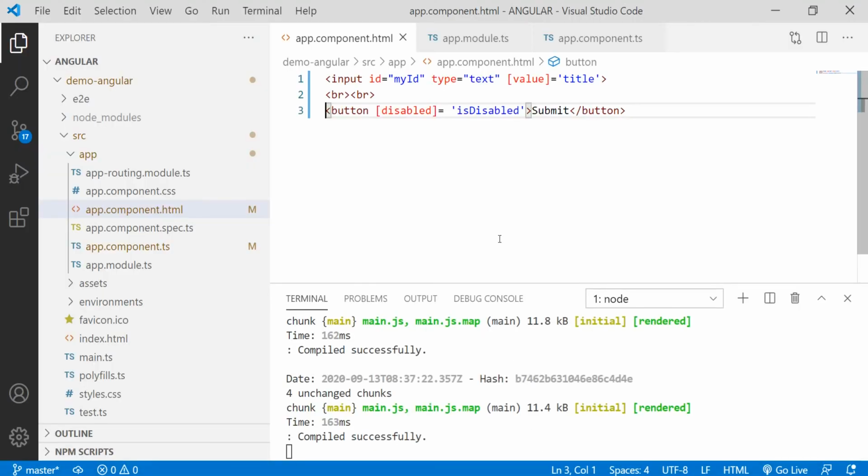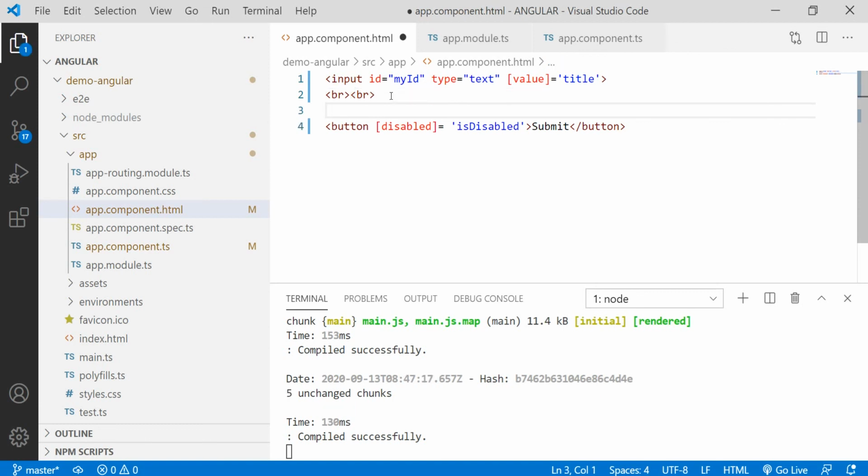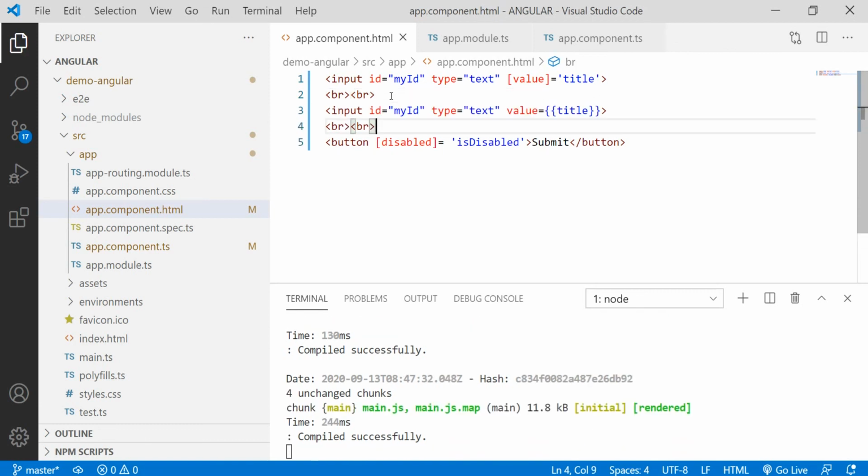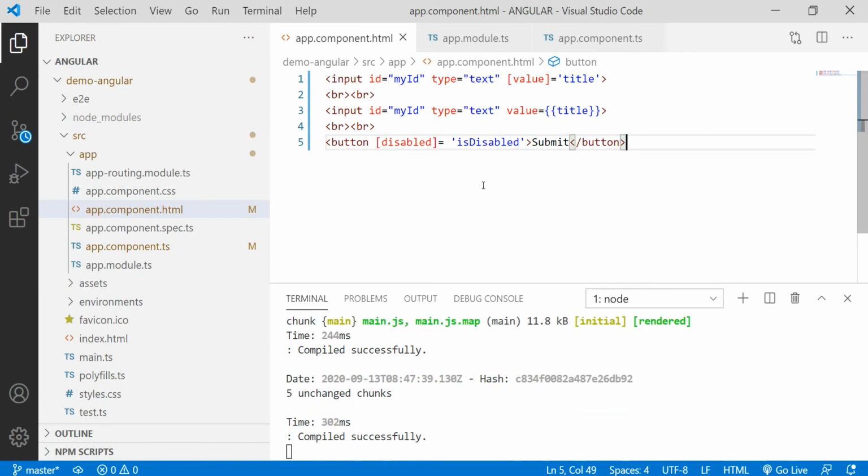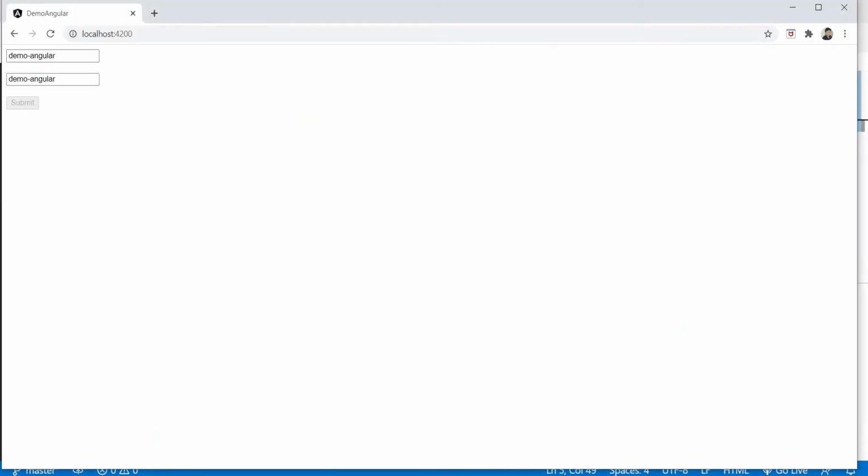In the first one, we had assigned the title property to the value using property binding. But the question is, can't we do that using string interpolation? Let's try that. Let us add one more input tag and bind the title property to it using string interpolation. Let us save this and launch the browser. Perfect. We are able to render the text by using both property binding and string interpolation.